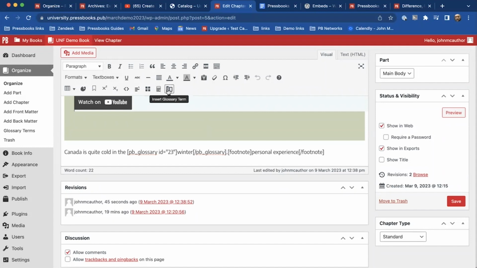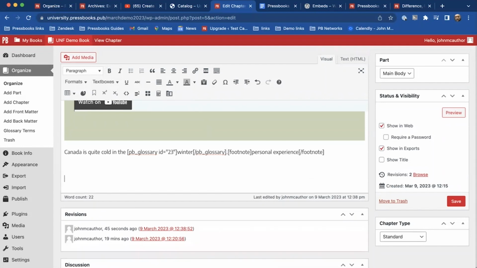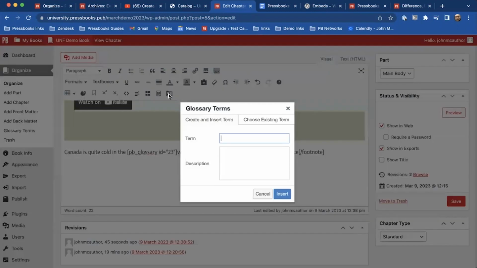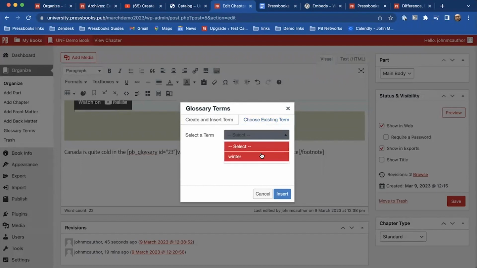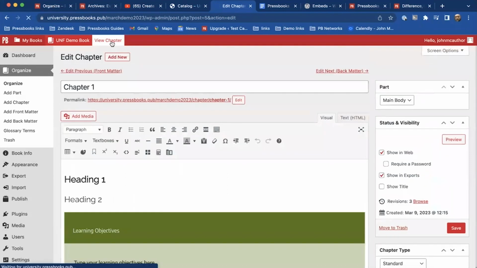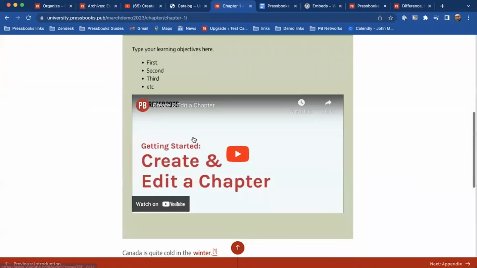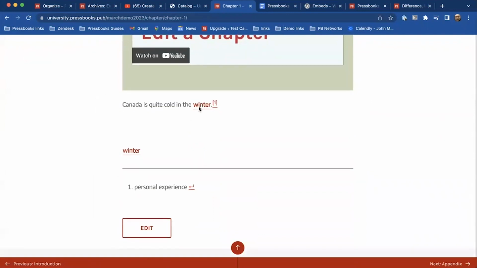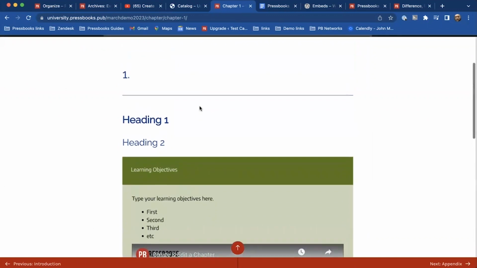The next time I'm writing a little later and want to insert another glossary term, I can choose an existing term. If I've added a number of terms to the glossary, I can select that and it'll show up here and insert it. When I go back to view my chapter, I'm just going to click save. When I view that chapter online and go down, this is now an interactive feature for the reader. When they click on this, it'll show the definition of the term that you've inserted there.